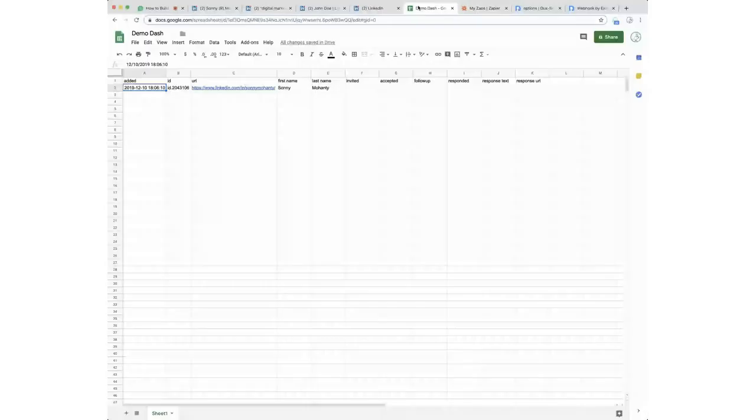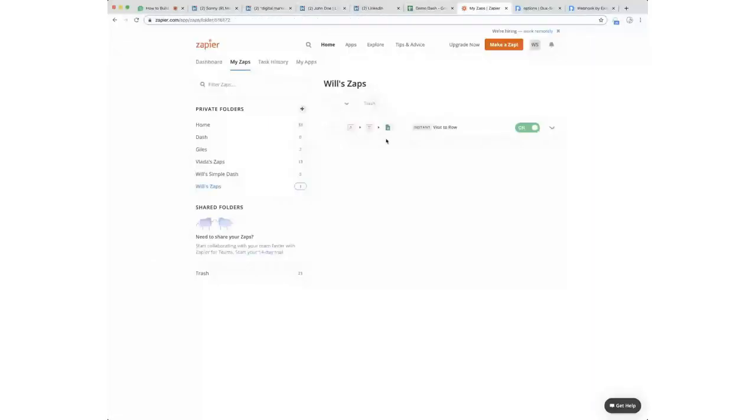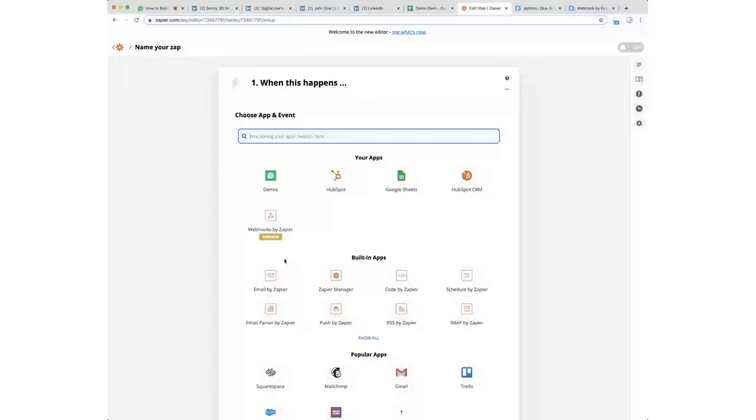Okay. Right. Next up, we need to specify or add some additional data as the profile is taken through the different steps of the funnel. The next thing you generally do with a profile is invite them. So what we're going to do is trigger an invite action. For that, I'm going to use a dummy profile. But first of all, I'm going to create a new Zap that's going to catch the invite actions.